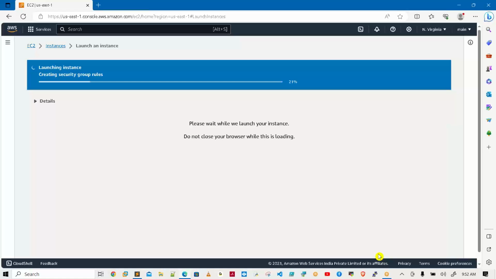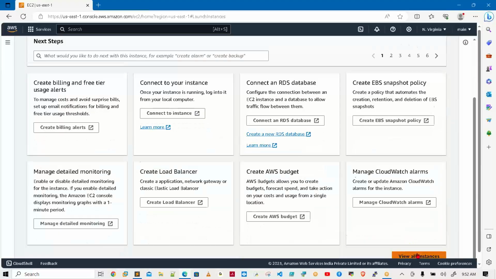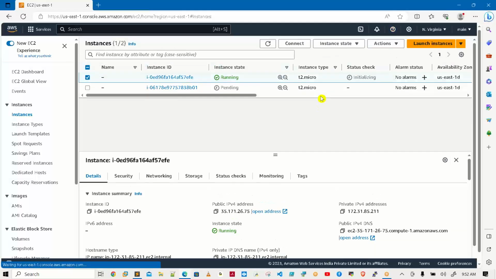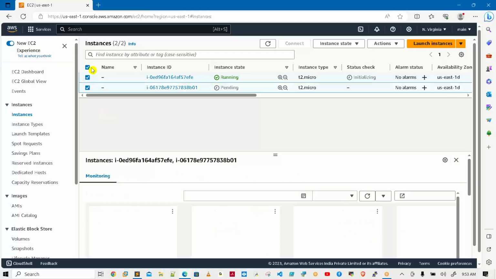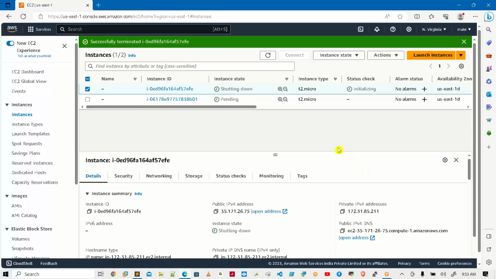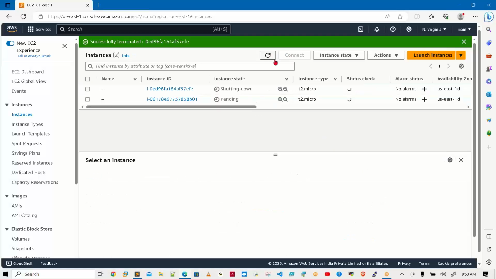Second day. But how to terminate after your practice? For example, this VM is there. Select this VM, check mark, and come to instance state. Even you can select all at a time also, but every day you will practice only one machine. Select the running one, come to terminate instance, and click on terminate. That's all. Your machine will be completely deleted. But don't worry, this message will be available to you for 15 minutes on the screen.